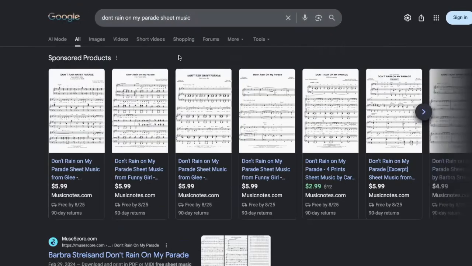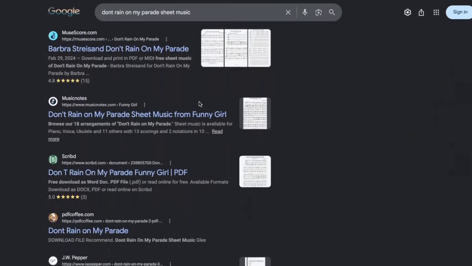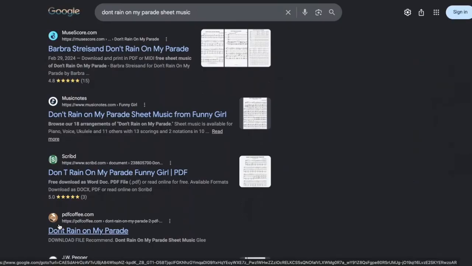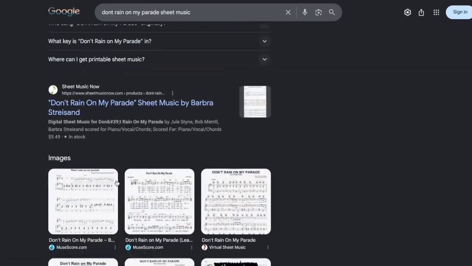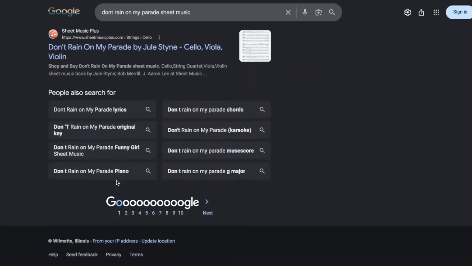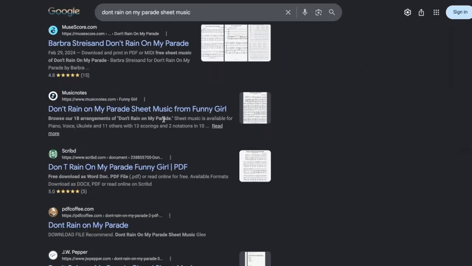There we go. Okay, so when you look this up, the search results that will come up are probably going to be, no matter what song, from MuseScore, Music Notes, Scribd, PDF Coffee, and then you'll get some websites that are like music publishers. So JW Pepper is a music publisher. Well, you might see, before when I looked this up, I saw some others. So those are probably going to be the sites that come up.